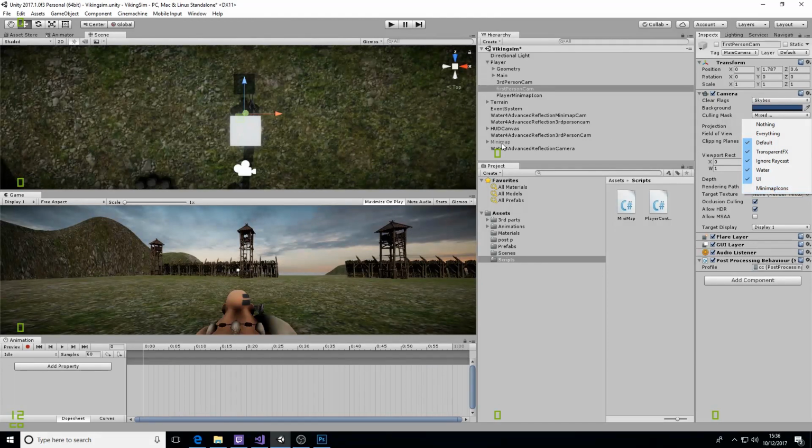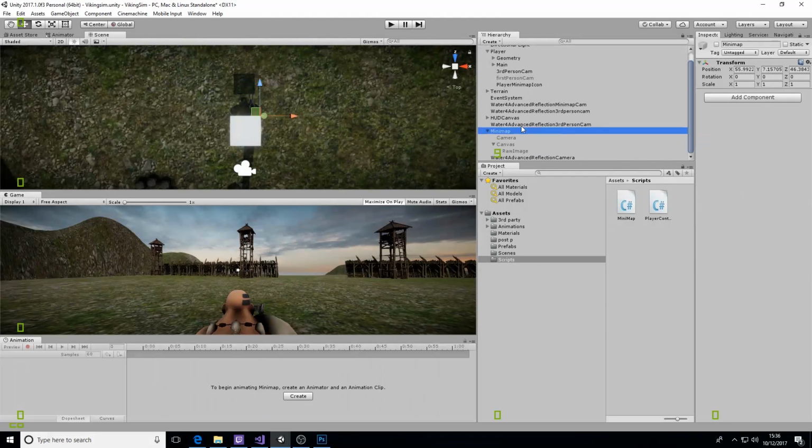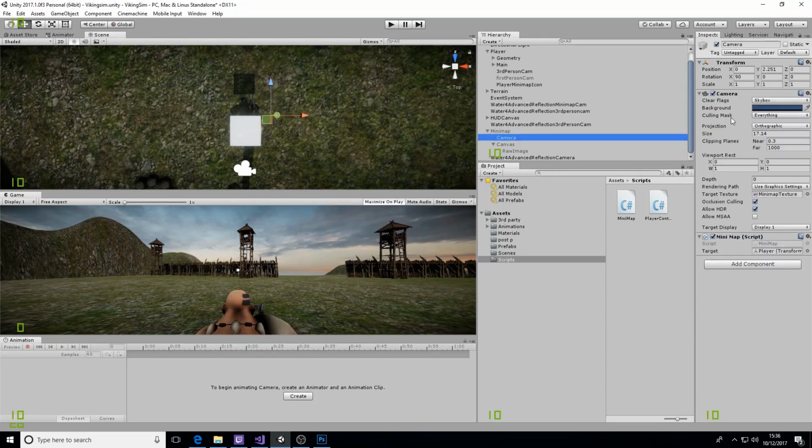Now also go into minimap and go to your minimap camera, and you also want to make sure that the culling mask includes the minimap icons. So the minimap camera is the only one that's going to be rendering the minimap icons layer. Now as soon as you've done this, any other cameras within your scene won't render this quad, and therefore only the minimap will render it.